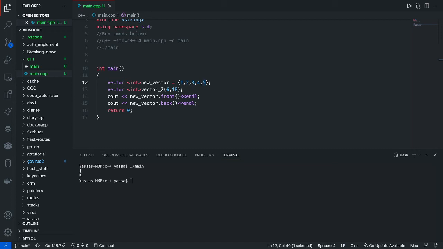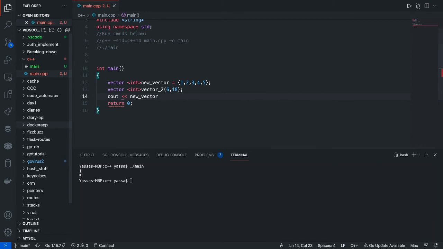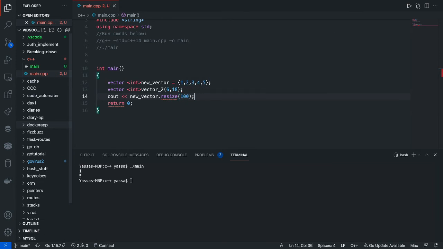So to resize an array, we can simply do it like this. The first thing we're going to do is just remove all of this. So I'm going to go cout, new vector. First of all, I'm going to figure out the size of it. Or I'm going to first resize it, actually. I'm going to go resize, and then you can tell it the size. As long as it's greater than the actual size of the contents inside of the vector, it's fine. So I'm just going to go for 100. All right, and then I'm just going to go endl.